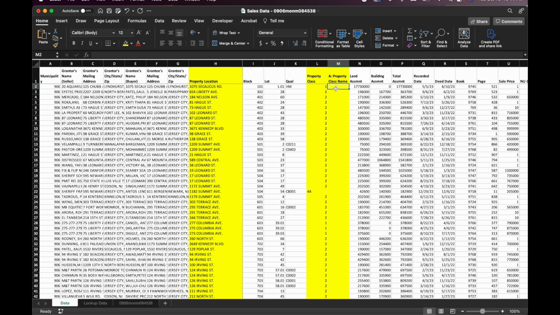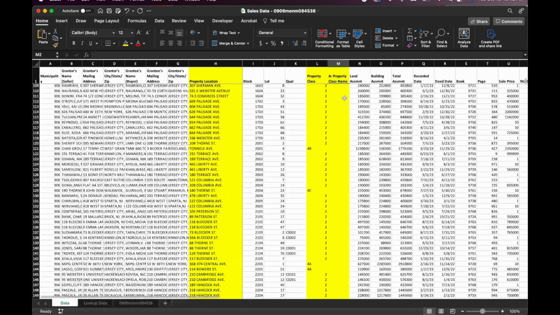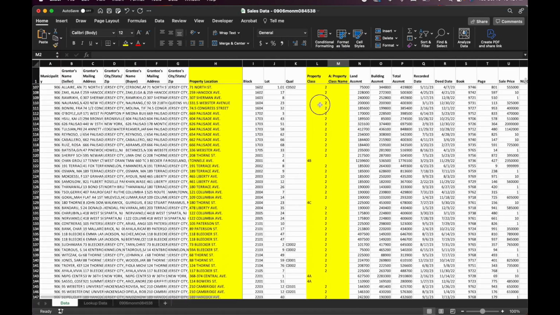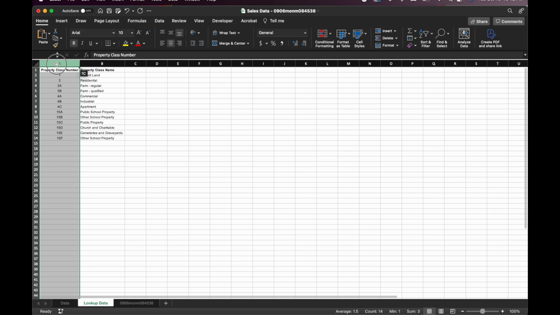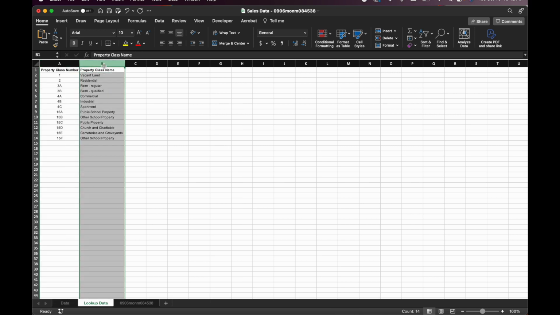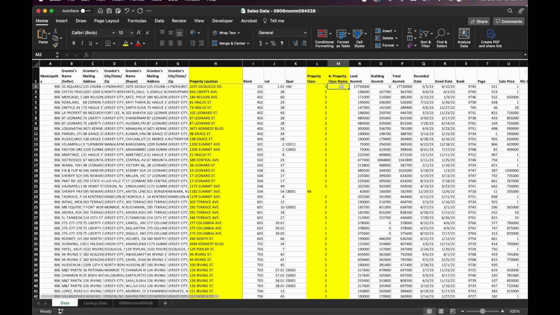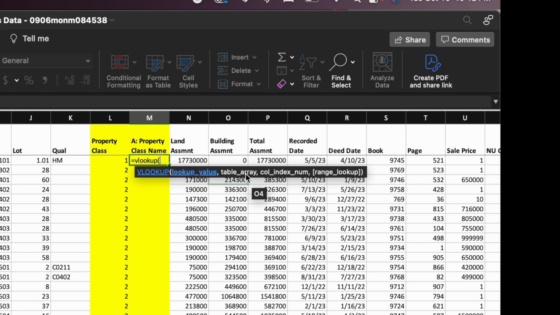Okay, so now I have to have a way to get the property class name into all of these rows, and it has to match up with the related number. So the formula I'm going to use is the Vlookup, because what the Vlookup will do is a record by record search on the number. It will go to this table and find the related property class name. So let's go over that now. We're going to do equals Vlookup, open parentheses.